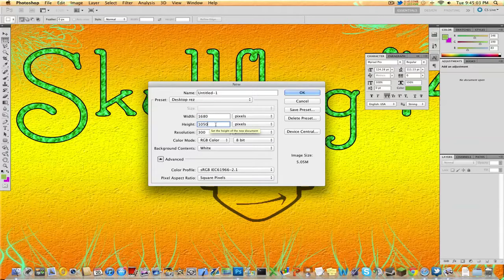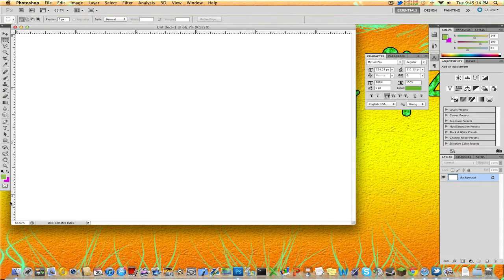I think you can just search, what is my desktop resolution? There's a site. I also have had a previous tutorial on that, but I'm not going to go into that. You can figure that out. And then you're going to want to click enter. I'm on Mac too, so if anything's a little different, it's because of that.